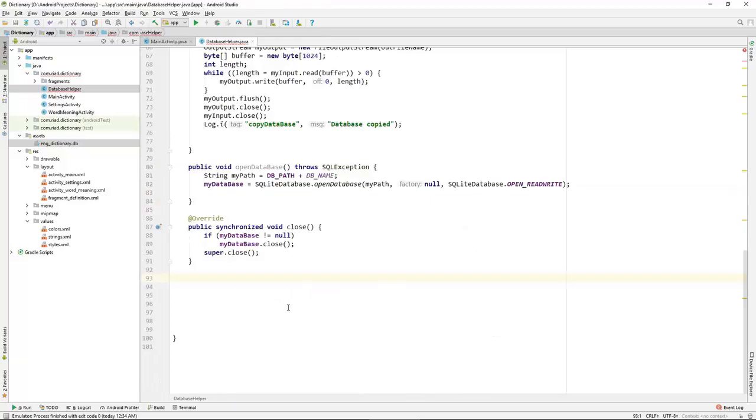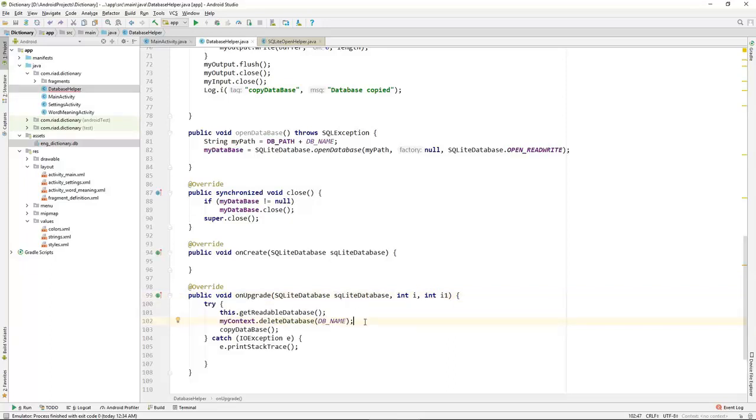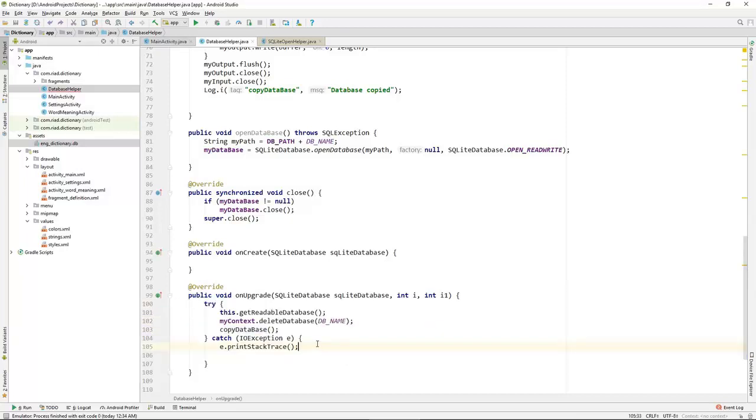And now we need to override onCreate. Let's keep onCreate empty. And now to override onUpgrade. The parameter it takes is the database, and this int i is the old version and int i1 is the new version. And in a try-catch block we delete the existing database and copy the new database.